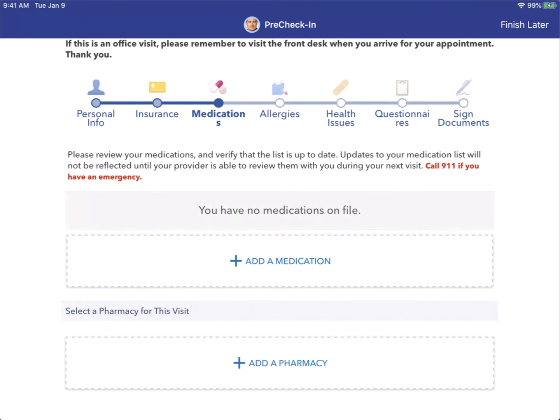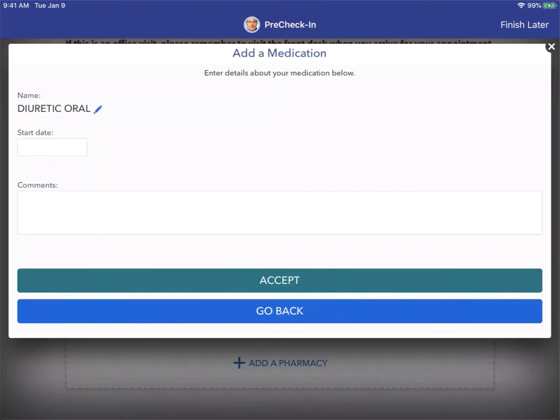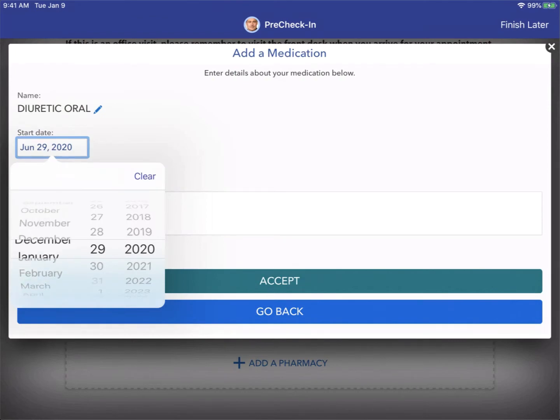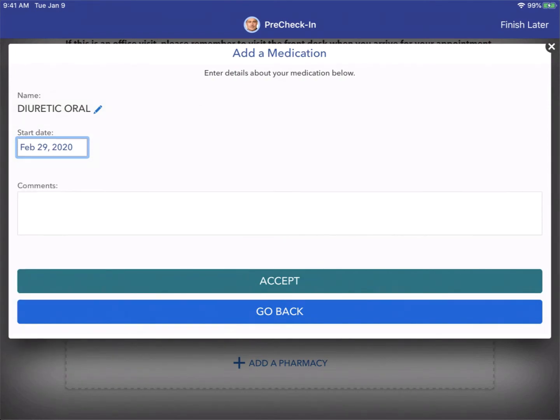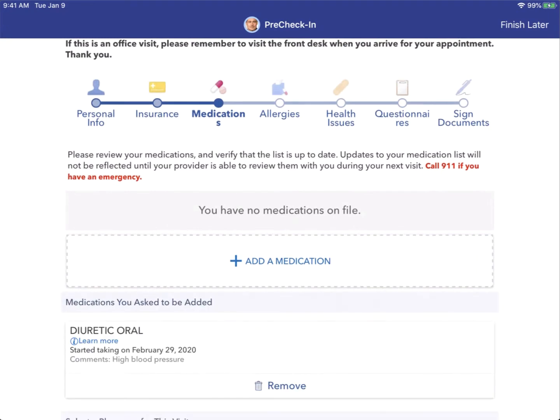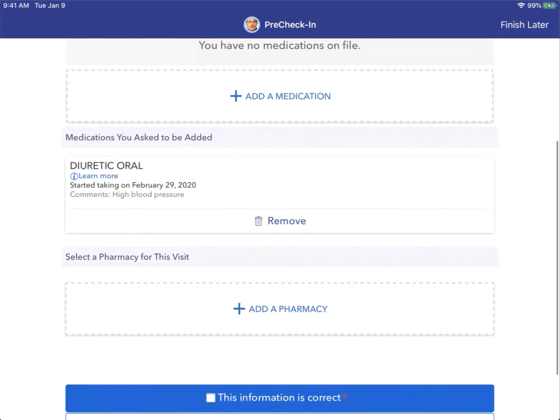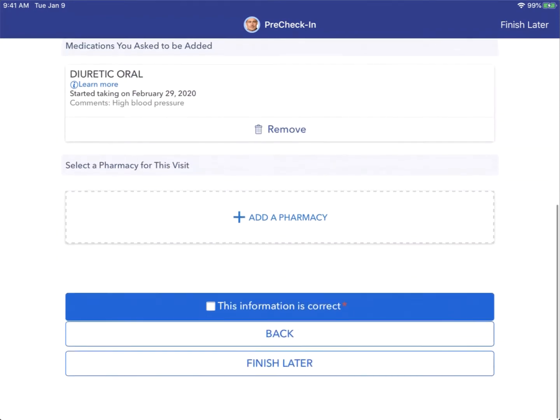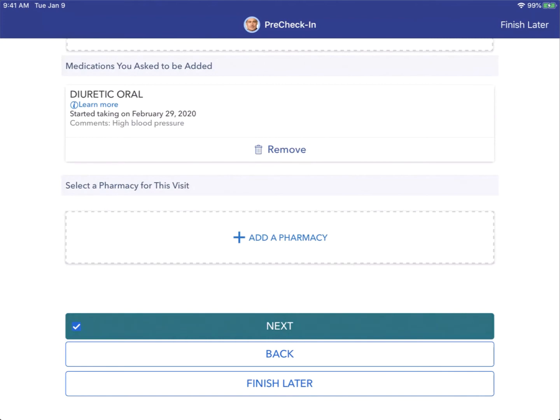The next will be your review of medications. You may add new medications that you may have started since your last visit with the provider. I'm going to add a medication. You will want to add your start date. Next, you would want to make a comment. I'm going to type in high blood pressure and click Next. You will now see that you've added your medication. Click This information is correct and click Next.